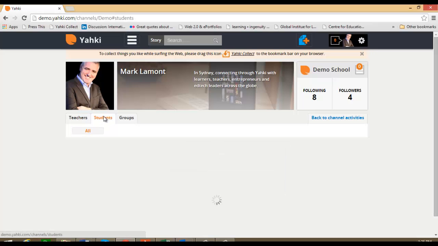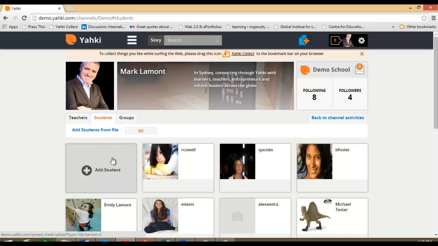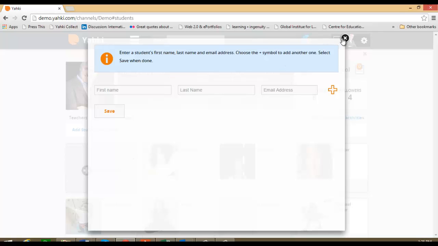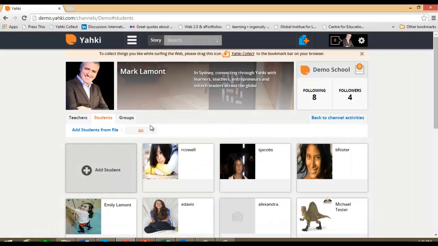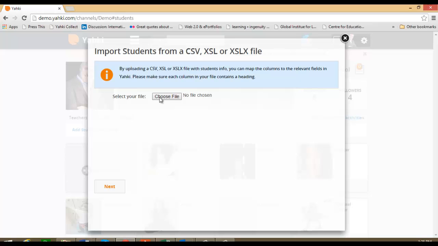The bulk upload probably is more relevant to your students, where here you'll see I can add students one by one. Perhaps if a student comes into the semester late and it's just a one-off, I can add them ad hoc, or at the start of the year or the start of my use of Yahki, I can choose a file, a spreadsheet, and upload the students. And that's very simple. You simply add the student's first name, last name, email address, and if you want, their year level or grade level.